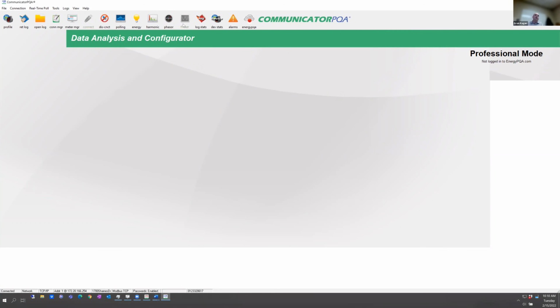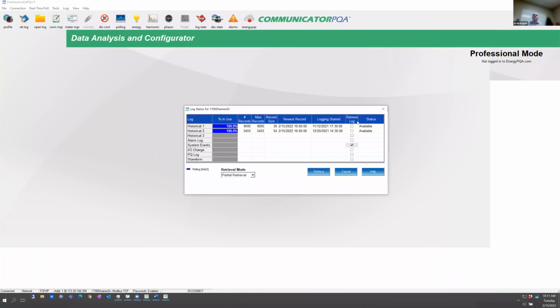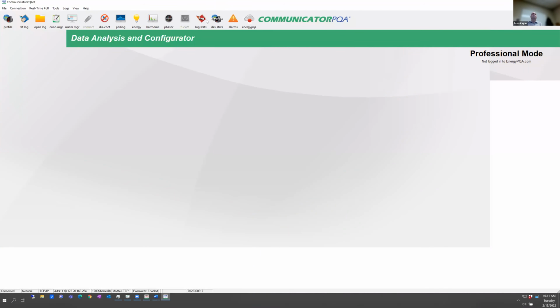This meter doesn't have flicker. If it did have flicker, it would have it right there. And log statistics. This shows you all the different logs in the meter, and you could pick which one of these different logs you want to download from. And to download a log, you would just pick this and press retrieve. But we're not going to do that yet.